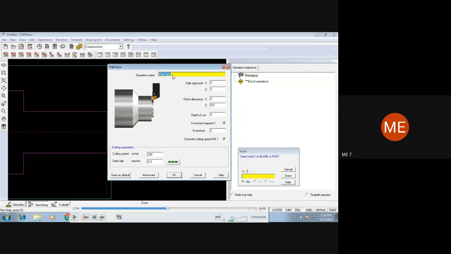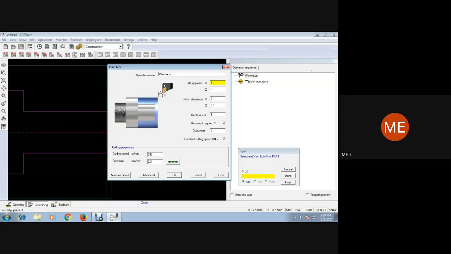Here, it is the plane face operation name, and it shows us the simulation of how the tool is going to move. Then the safe approach X value, where is it? For the safe approach Z value, the tool will be here, above the workpiece. Once we go to finishing allowance, you can see the yellow line indicating X and Z. And similarly for the depth of cut and then for overshoot.